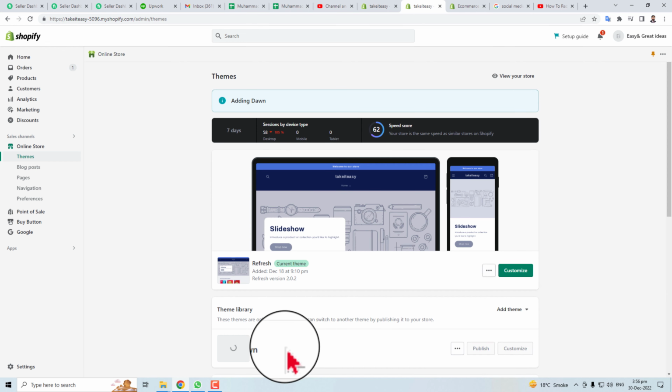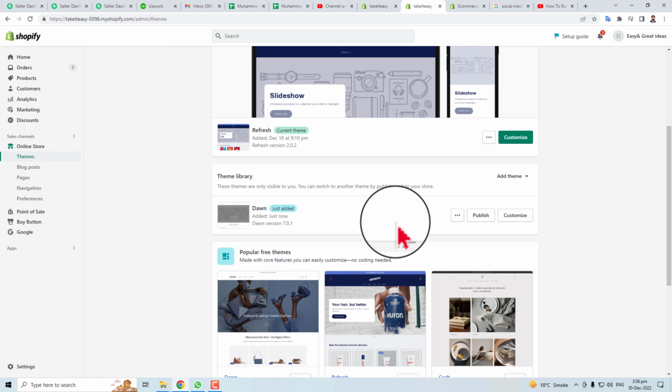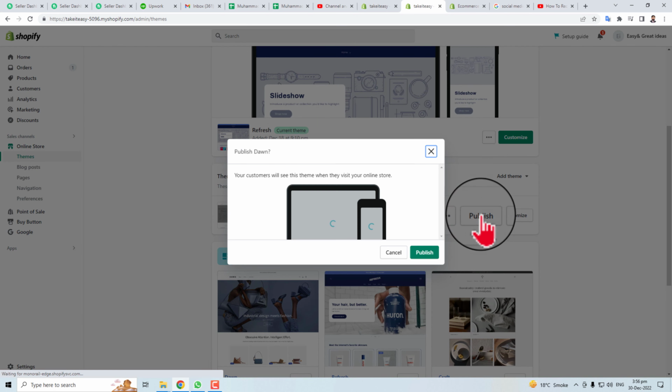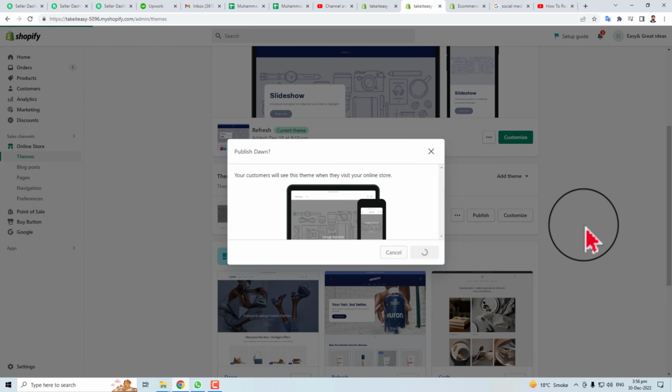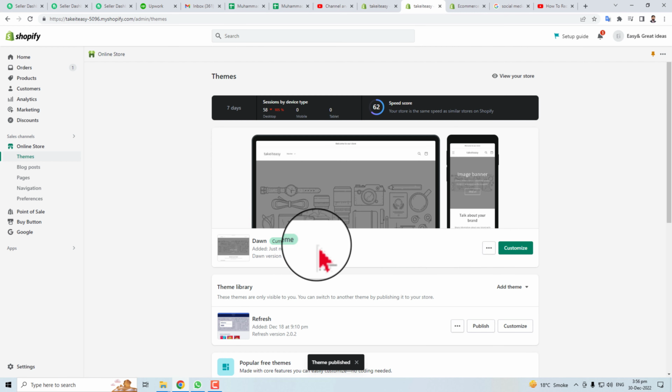Now you can see Dawn theme is here, and if you want to publish this theme or you want to make this theme current theme, then you have to publish it. Actually it's downloading and installing. It will take some time. It's done now. You have to publish it. Publish. Now you can see Dawn theme is your current theme now.